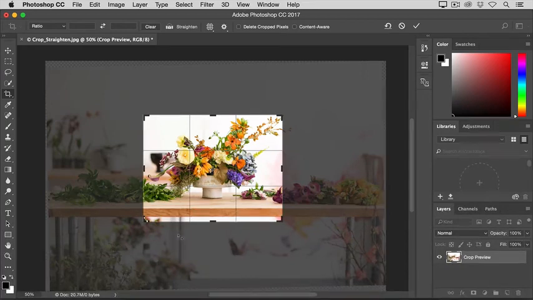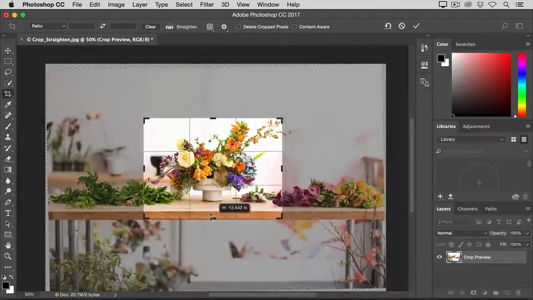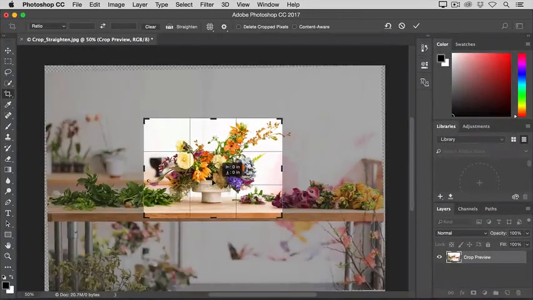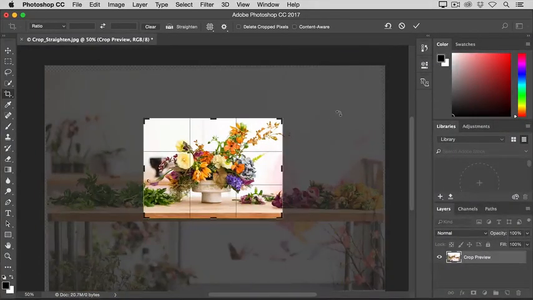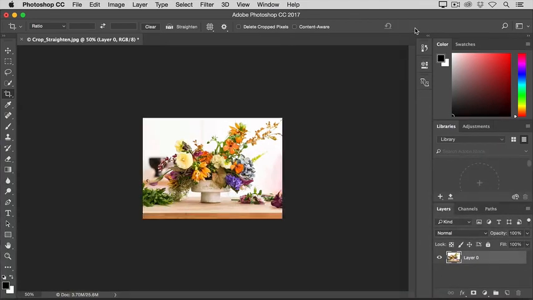I'm going to fine-tune this crop a little more, maybe bringing up this edge and maybe moving the bouquet over a bit to put it right in the center. And then I'm going to go up to the Options bar and click the check mark to finalize my crop. So those are some of the basics of the crop tool. I hope you'll give these techniques a try to work on your own compositions in Photoshop.